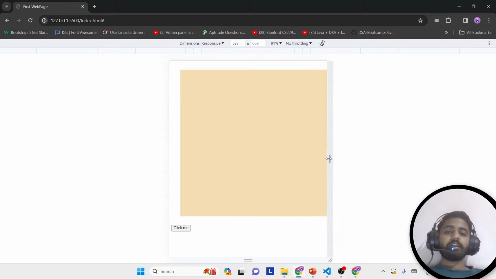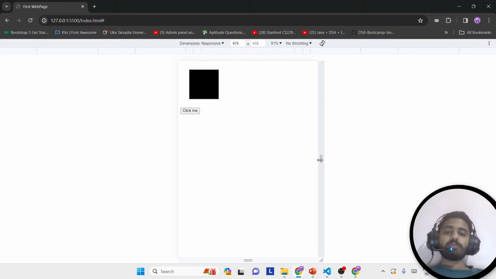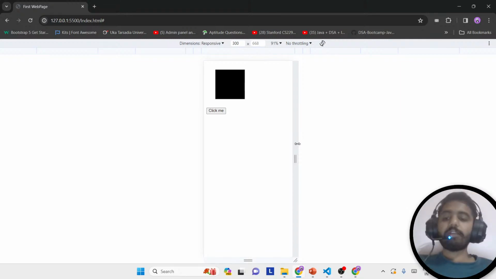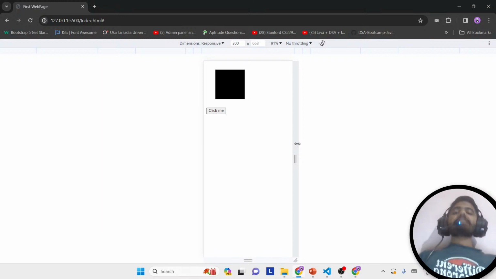As soon as 480 hits, size will also get reduced, correct. So you can provide these media queries for any width and height and viewport, correct. So you can do multiple things. Currently we are just resizing it and changing the colors, correct.